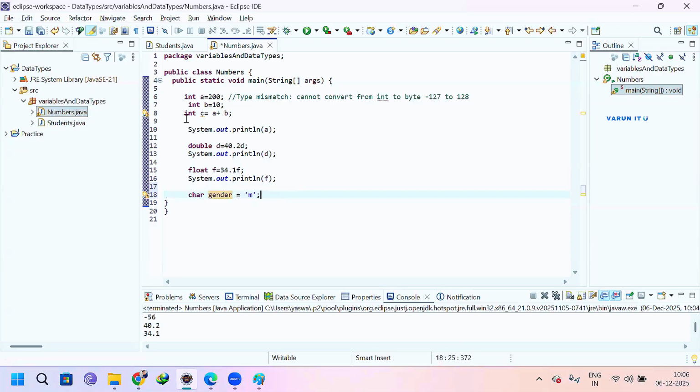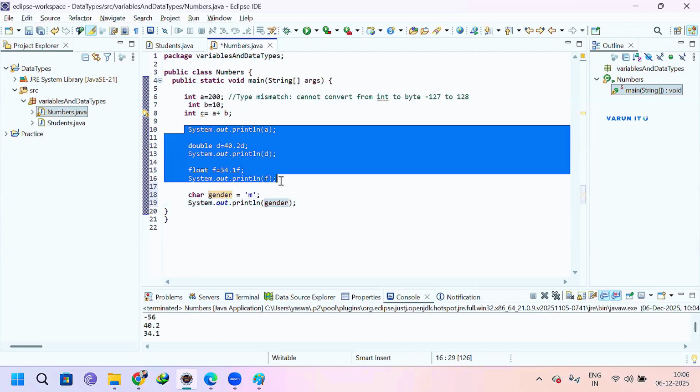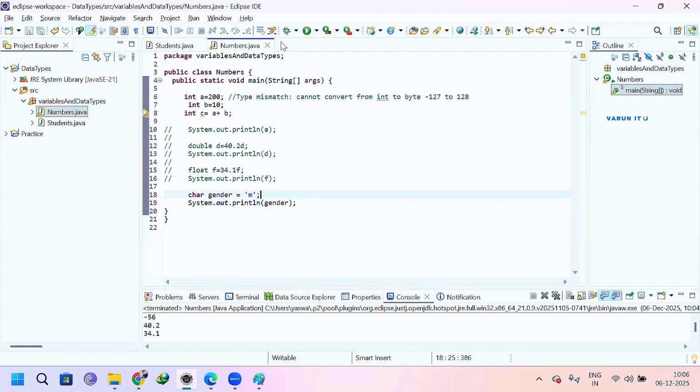Now I have the character. Now if you want to print, how will you write? To print the character M, what do I have to write under that bracket? Gender. We should not give double quotes. If you give double quotes, what happens? It will print the word gender directly. It will not print the gender value. Okay, now let me print this.